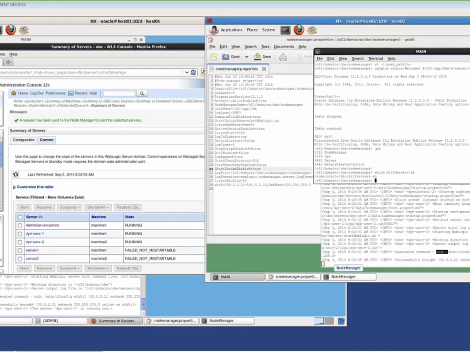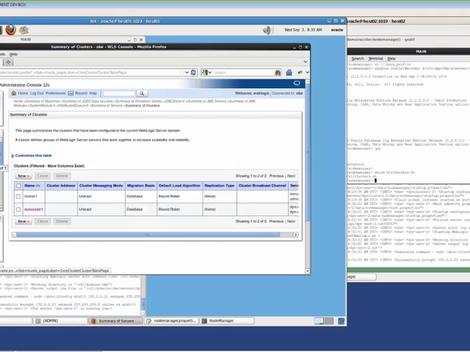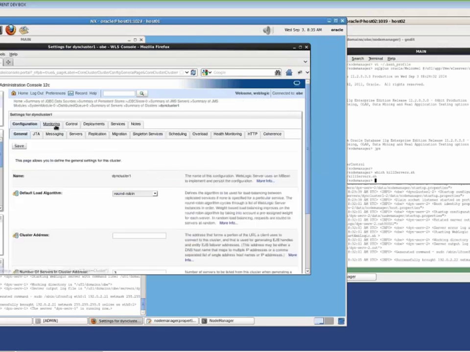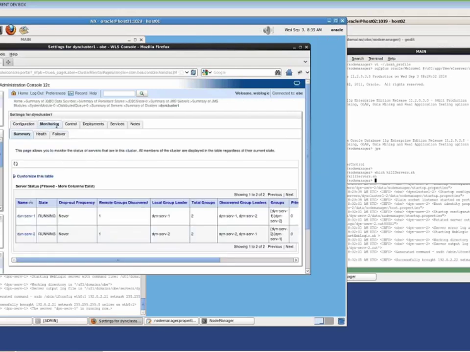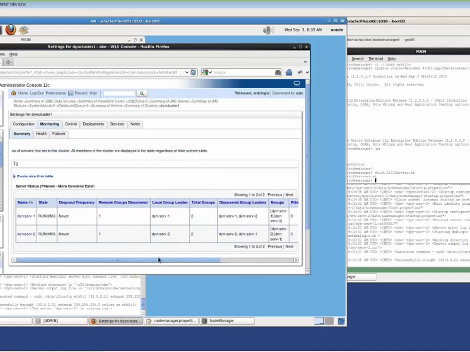All right, so now what I want to do is go to my clusters. I'm going to go to the dynamic cluster. And here you can see that dyneserve1, well, they're both running, but dyneserve1 that's running on machine 1 is the cluster master.